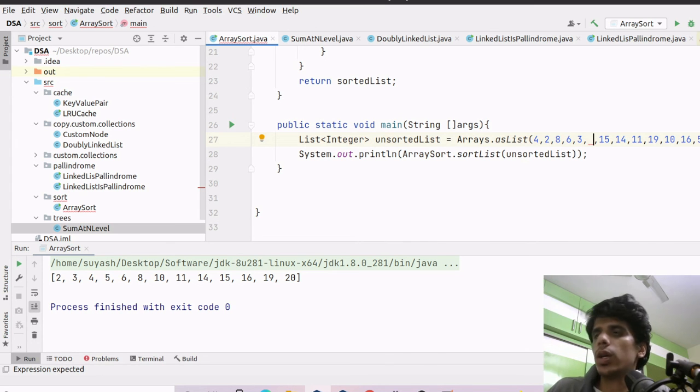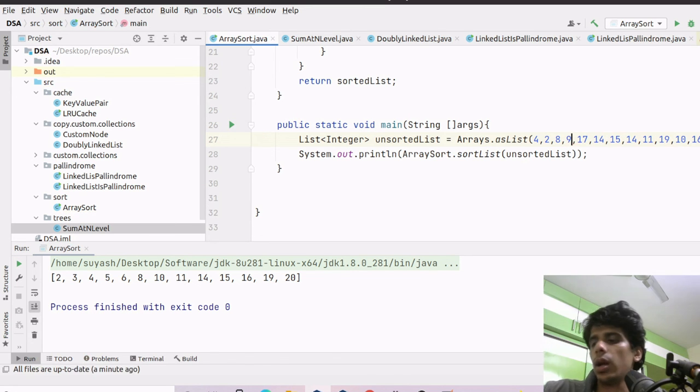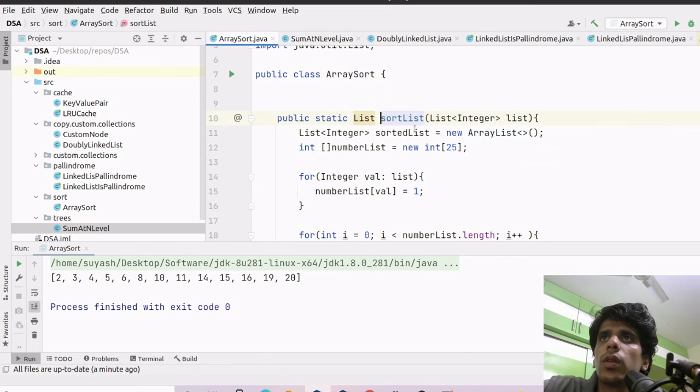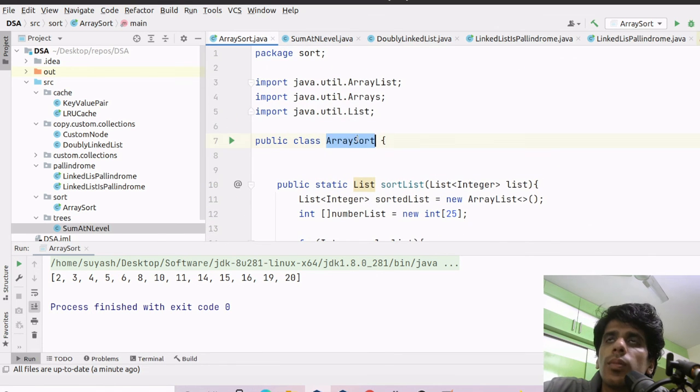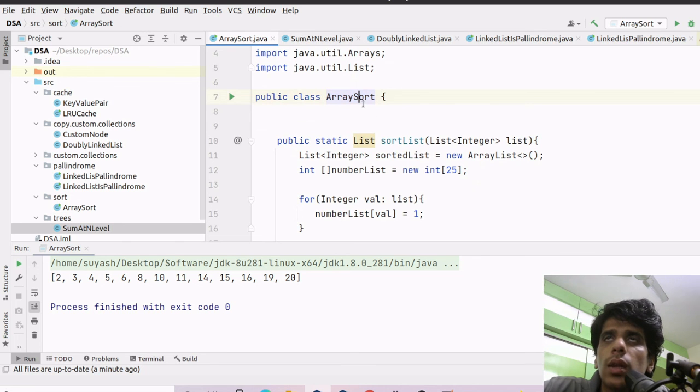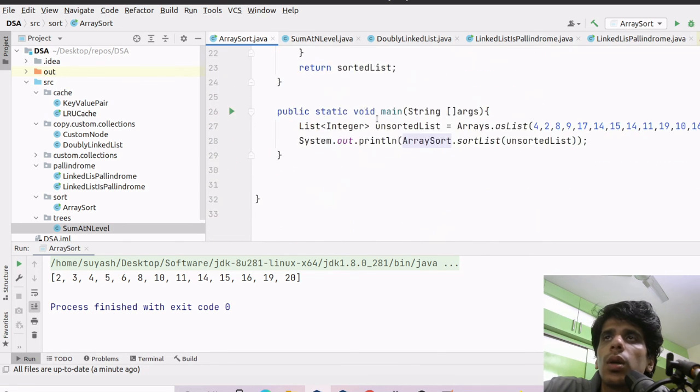Let me do some modification. Let me put 14, and let me put, so I know that my range is still 25 only, so let me put 17, let me put here 9, and again run it just for testing purposes. So what I'm calling is unsorted list, array sort list. I'm marking it as a sort, or I will prefer to rewrite it as a number system sorted algorithm, sort list.